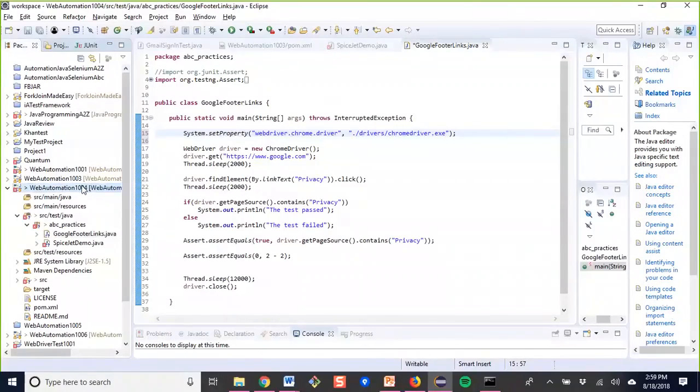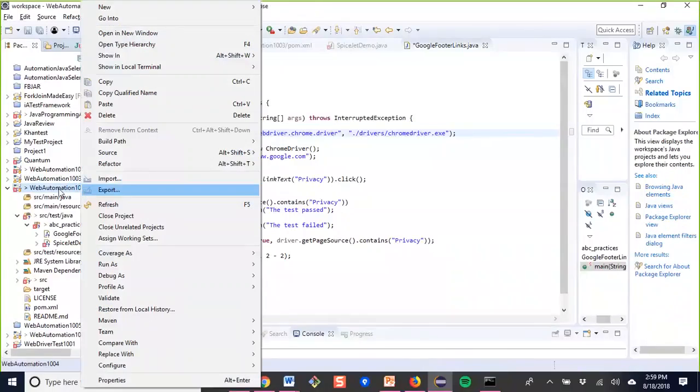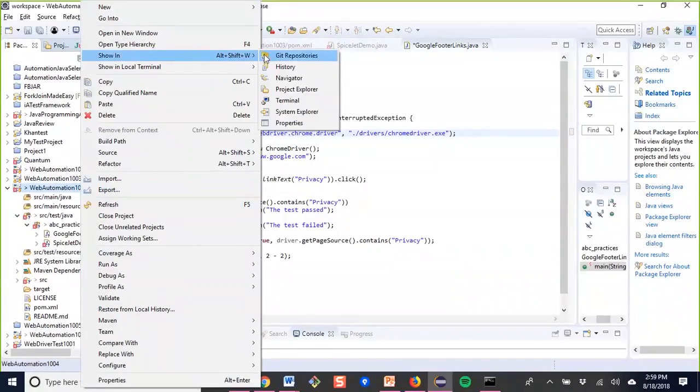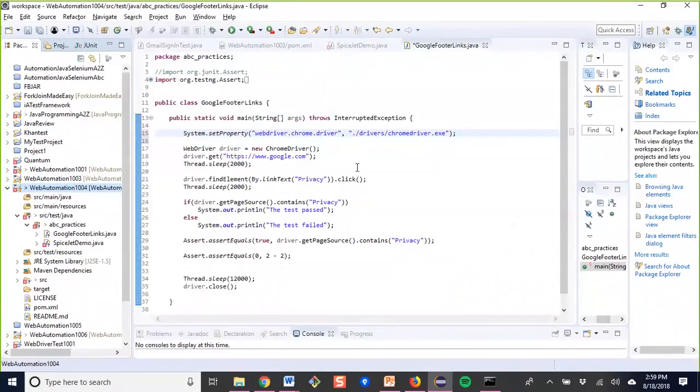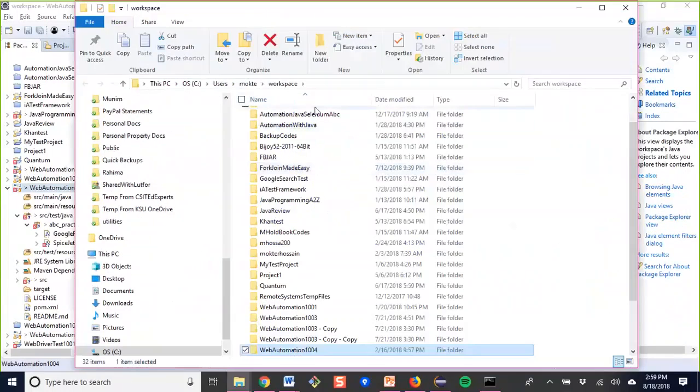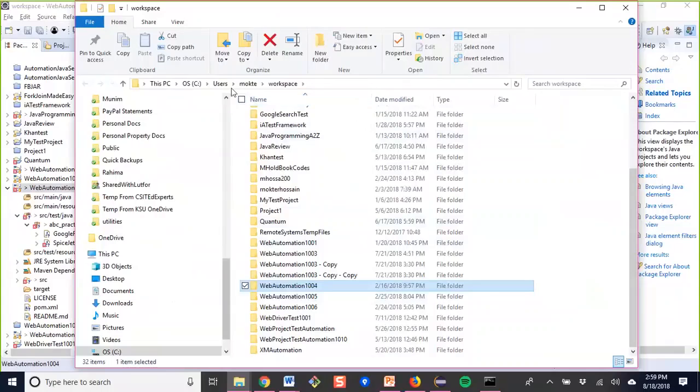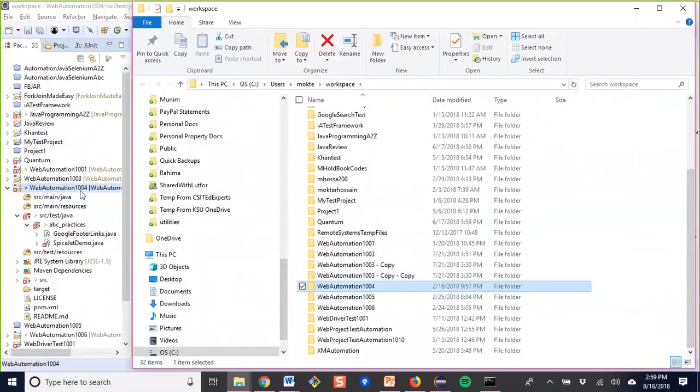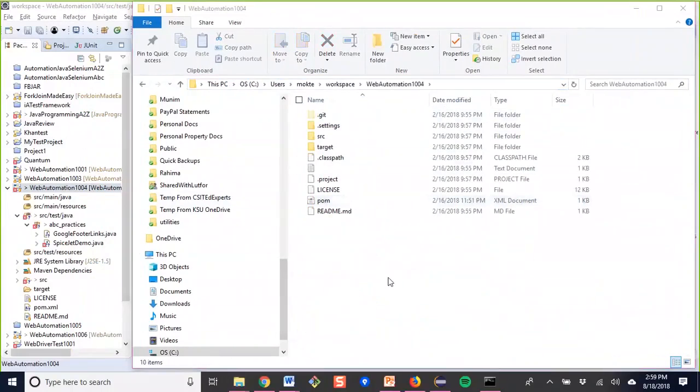Like if I right click on the left panel of my project in Eclipse, and then click on Show In, or Alt+Shift+W, then click on System Explorer, then I have found the location of where this project is located. This project is located in my user workspace.